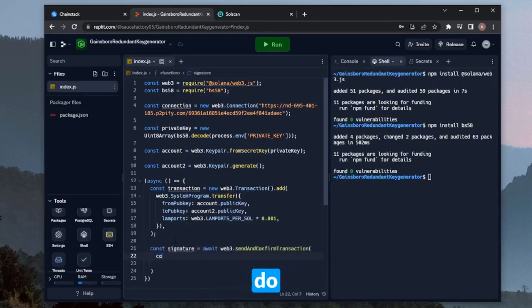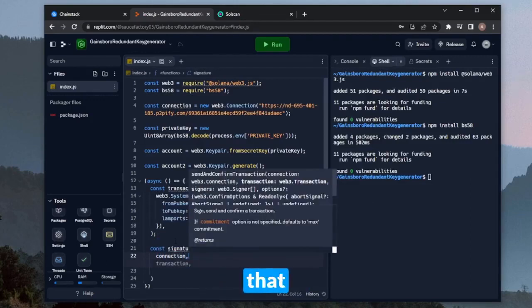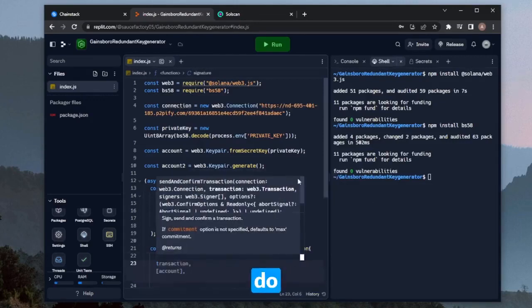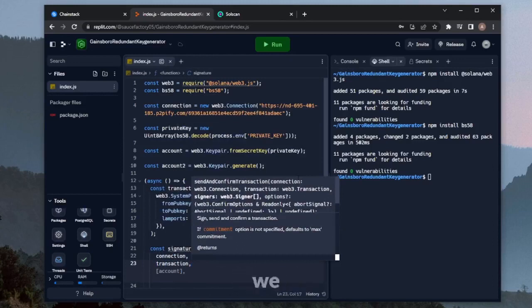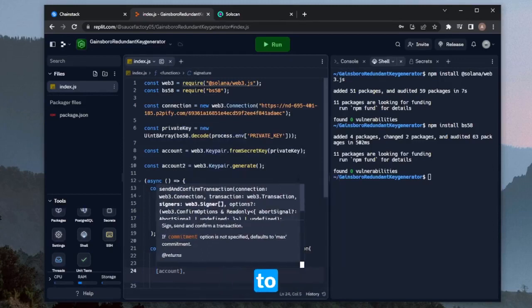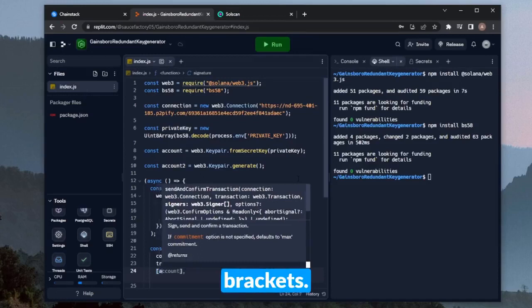Here we can do connection, which is of course the provider that we're connecting to. In this case, it's Chainstack for me. Then we can do transaction, which is the transaction object that we defined above. And then here in brackets, I'm going to do the from account that we're sending, so the account that is sending the Solana itself, which in this case will be just account in brackets.